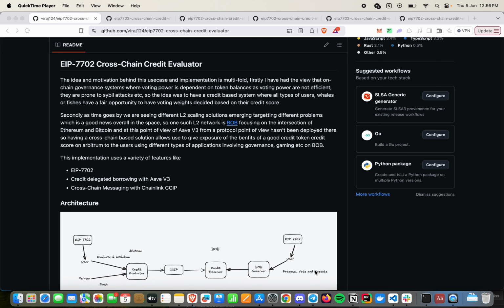And this again prevents Sybil attacks and things like that, and designs a system that is more fair for everyone, the whales and the fishes. For example, if you have different borrowing positions in Aave, we would have one credit token, and if that particular borrow position is the dominant borrow position out of the others, then you get assigned a certain credit score, and based on that credit score, you get a voting power. So that's the whole idea.